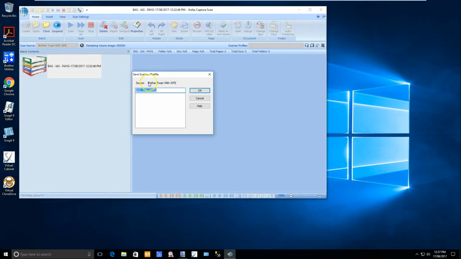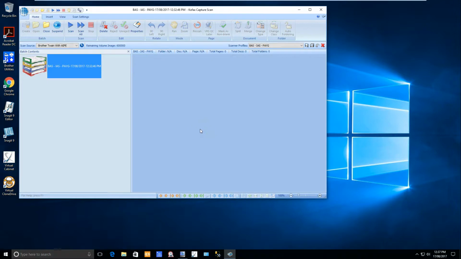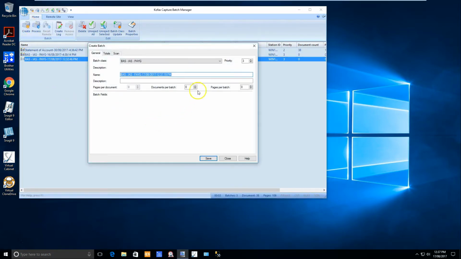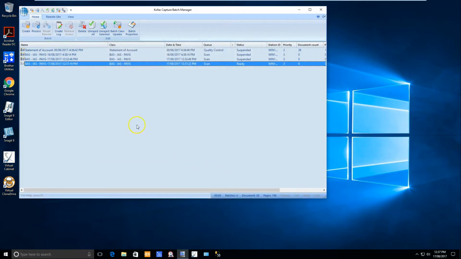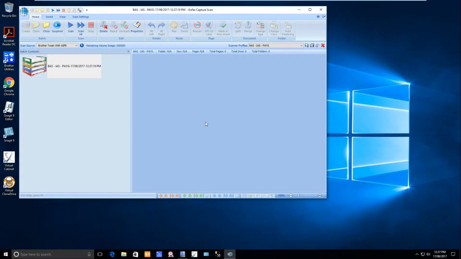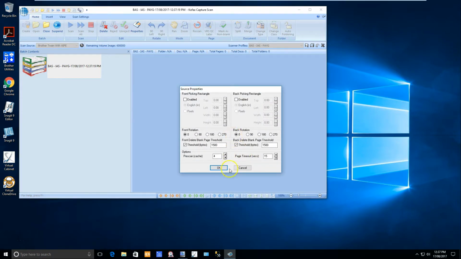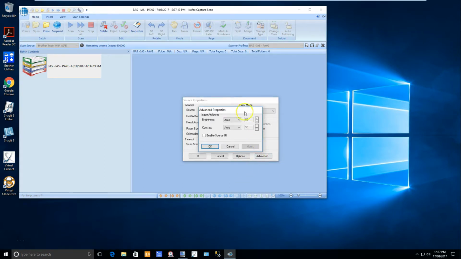Once you've done that, you need to save those settings so that every time you start the BAS IAS batch class, it will retain those settings. You'll notice you didn't have to type anything. It knows that you are working on the BAS batch class. So as you can see here, I'm just creating another batch, starting the scan module up, and you'll notice that it's retained and loaded the scanner profiles BAS IAS PAYG. And that behind all of that it retained the last settings, 300, A4, black and white, duplex, and those options and so forth that I selected in this demonstration.